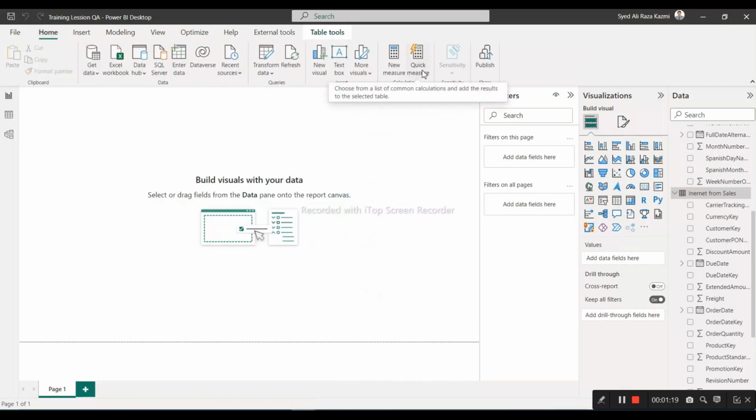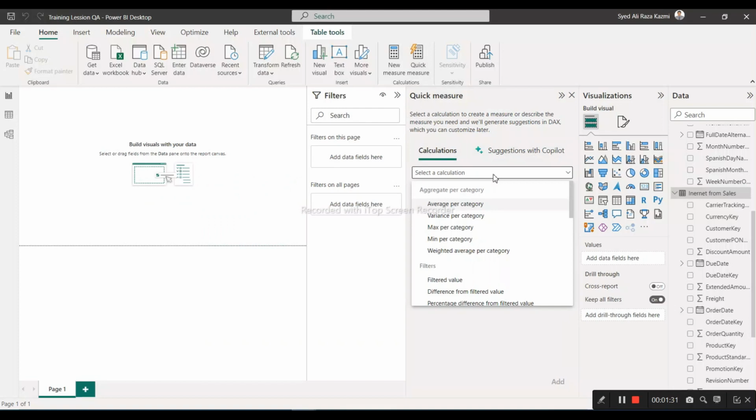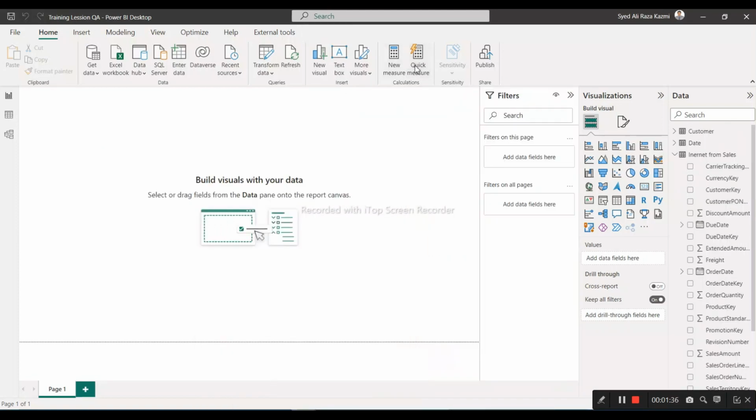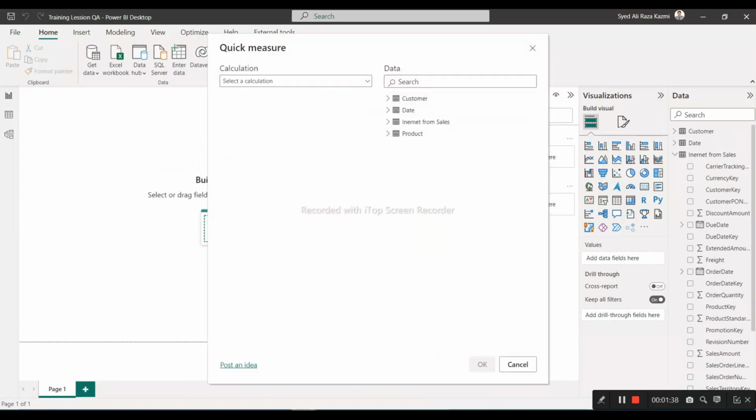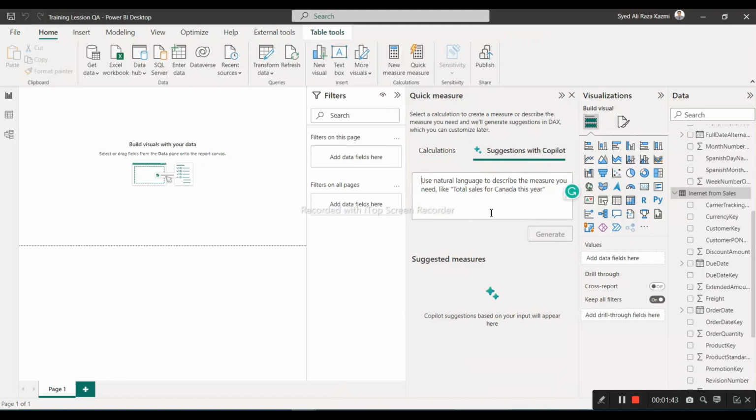Once I click enable, it will restart Power BI Desktop and launch it. Once it's launched, if I click Quick measure, here I can see a calculation which is the old technology, like we saw in the previous instance, like this. But in suggestion with Copilot, it's an NLP-like thing, natural language processing, so it will develop based on our textual input. It will provide a DAX for us.